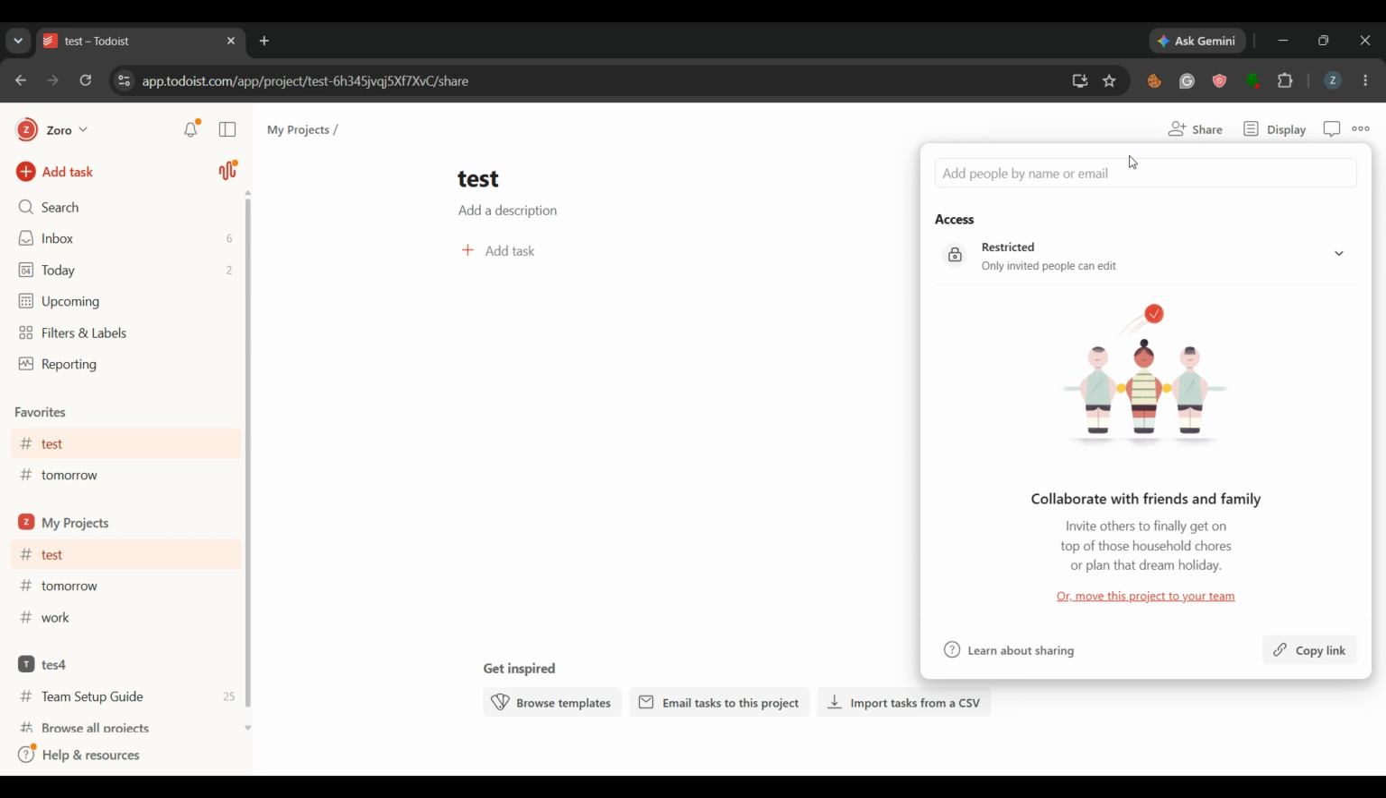After clicking share, Todoist will ask you to enter the email addresses of the team members you want to add. Type in each email address carefully, especially if you are inviting multiple people. Once the addresses are entered, click Invite. Todoist will send out the invitations, and your teammates can join the project from their accounts.